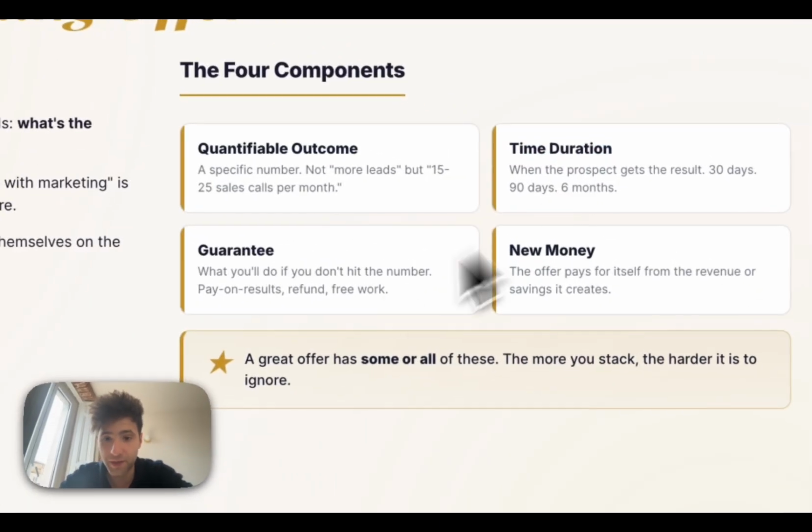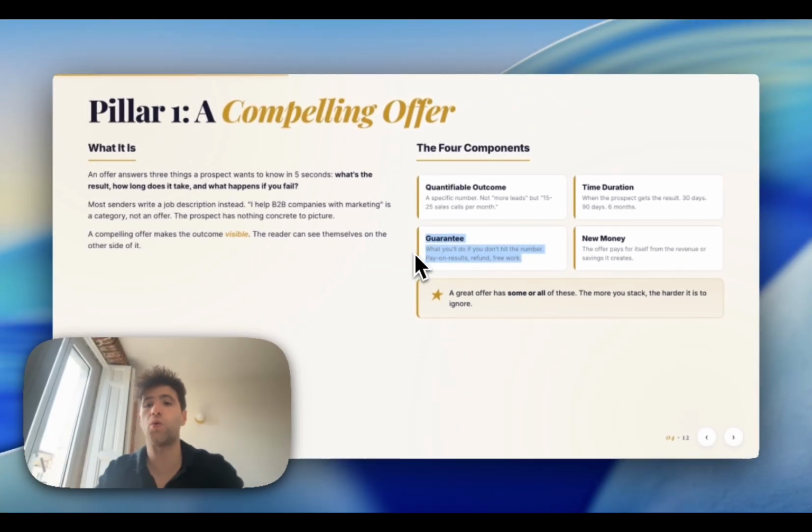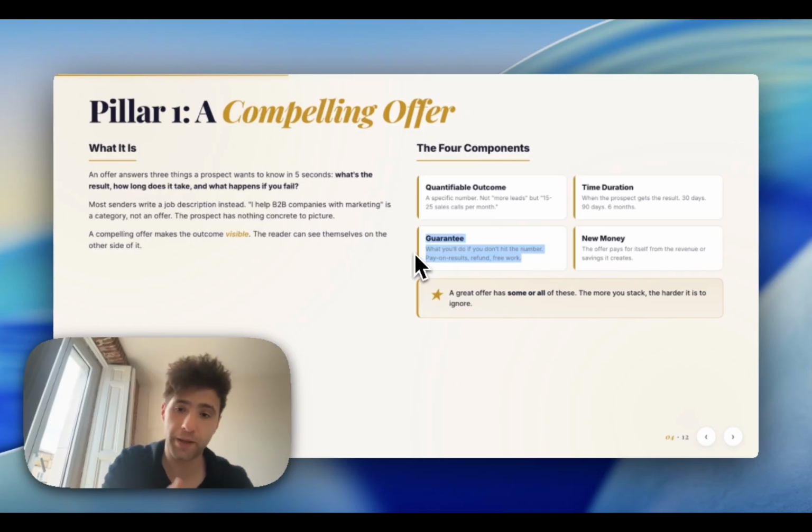That would be fantastic. Guarantees are almost mandatory if you're sending to cold traffic. If you're sending cold emails to people who have never heard of your business before and you don't have a lot of credibility or case studies in the bank, you want to hit them with an offer like, we can help you raise $200,000 in 60 days, or you don't pay.